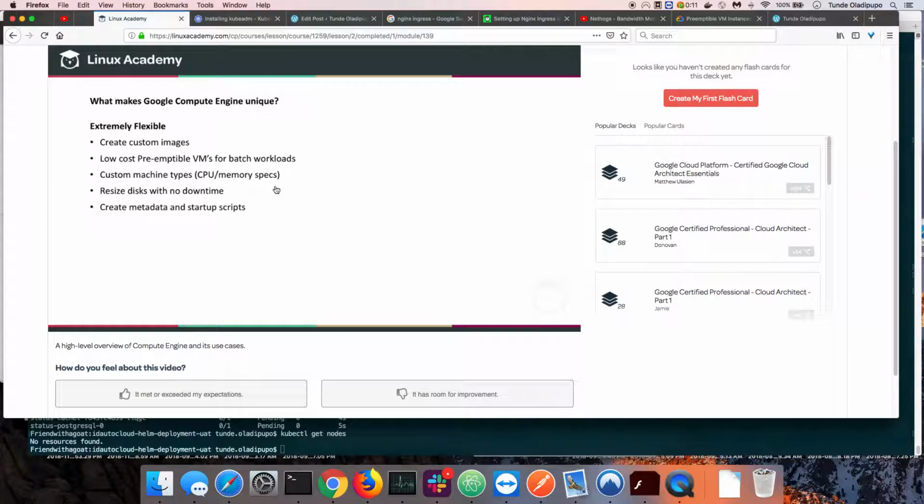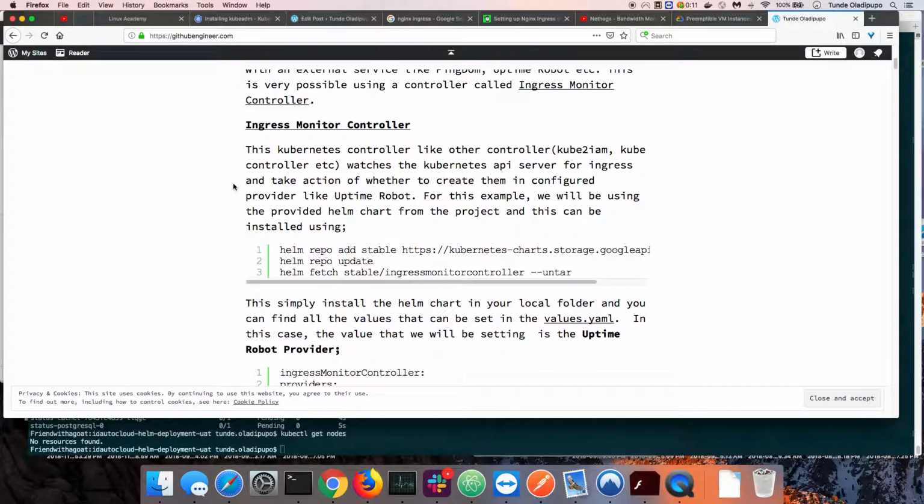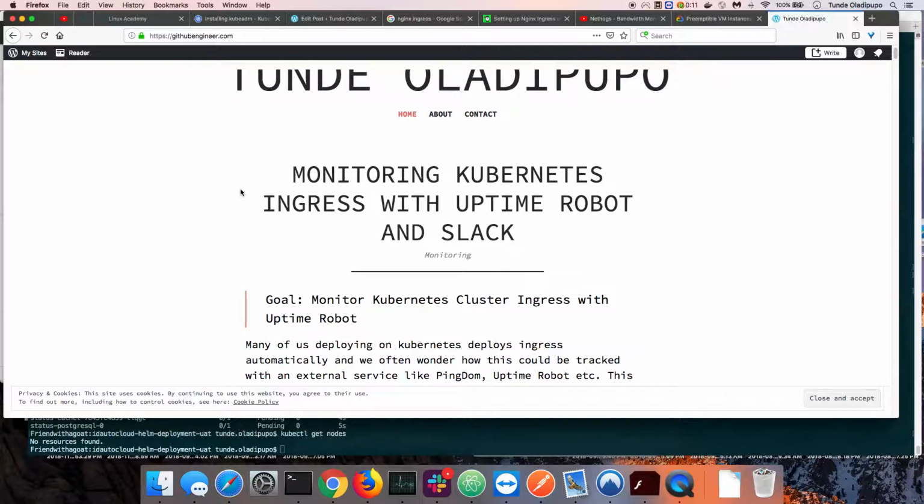And one other thing I did today was I released a blog, if you go to my blog, about tracking your Kubernetes ingress with Uptime Robot and Slack. It's this new project, this new controller, well, ingress monitor controller rather, that tracks your ingresses and creates a corresponding endpoint in Uptime Robot, and Uptime Robot notifies you when it's up, when it's down, this kind of information. So those are the two main things I brought today and also picked up.